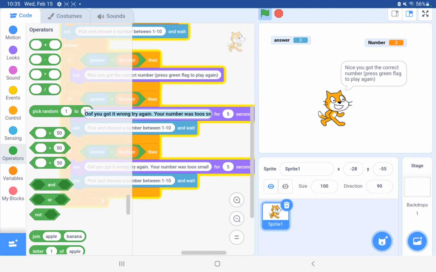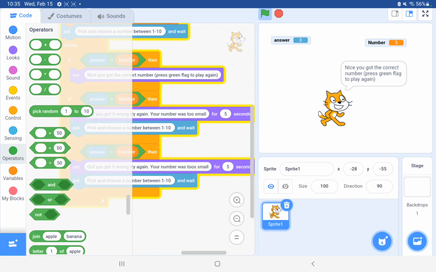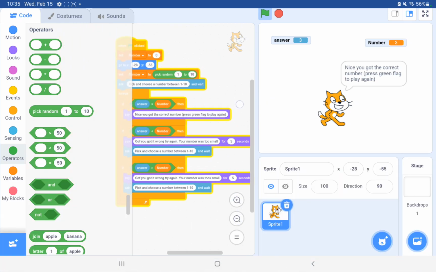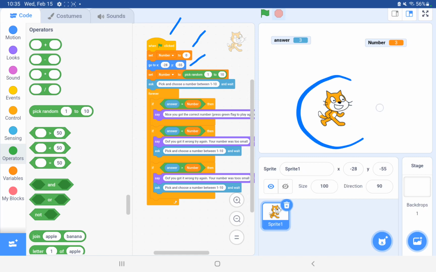Oh, it works. Okay. Forever block is insane. So basically, here I can show you the whole code if you're having problems. This is the whole code. So when we first coded, when the green flag is clicked, then we set the number variable to 0, then we go to this position. So if you accidentally move it, it will always go back. Then we set and choose a number between 1 to 10, and then we ask the player, pick and choose a number between 1 to 10 and wait.